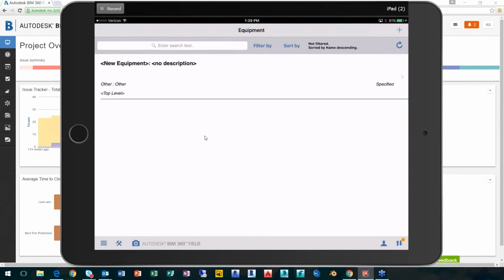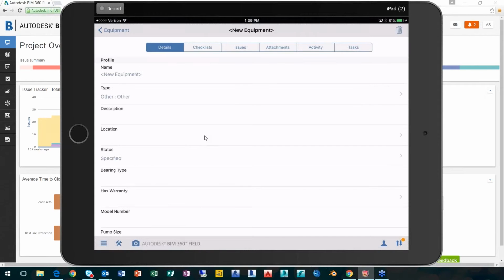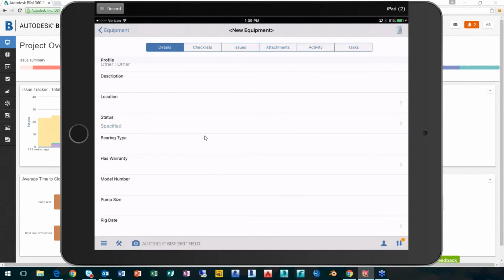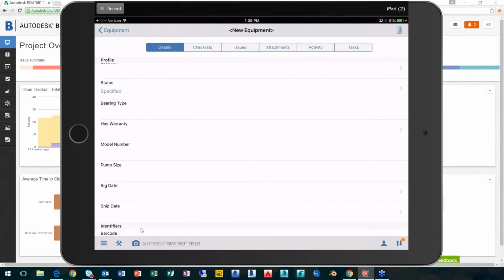And it's coming down. I can see all my equipment. If I need to add new equipment and say it has arrived, I'm going to do new, and I can fill out the equipment per the location. Has it been installed? Does it have a warranty? Does it have a model number? Pump size? Once I've filled out my equipment, I can fill out the given checklist per this equipment.